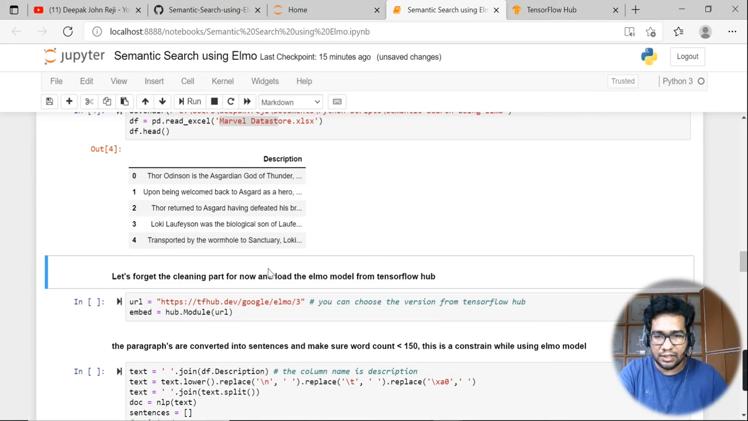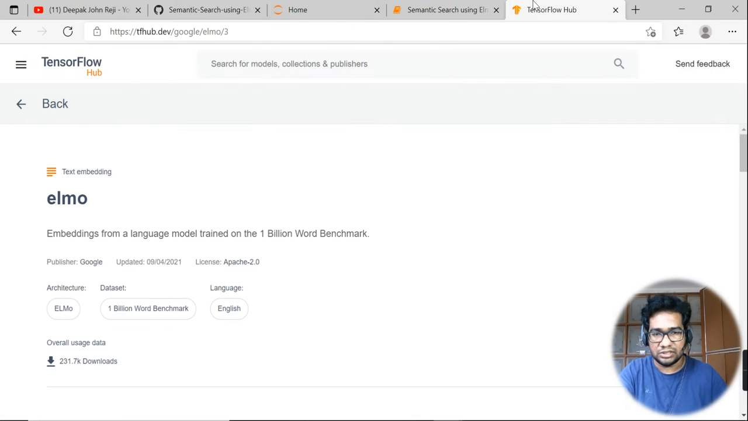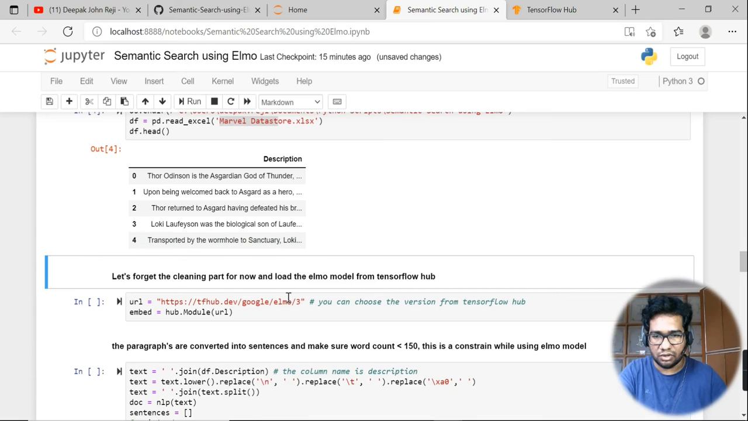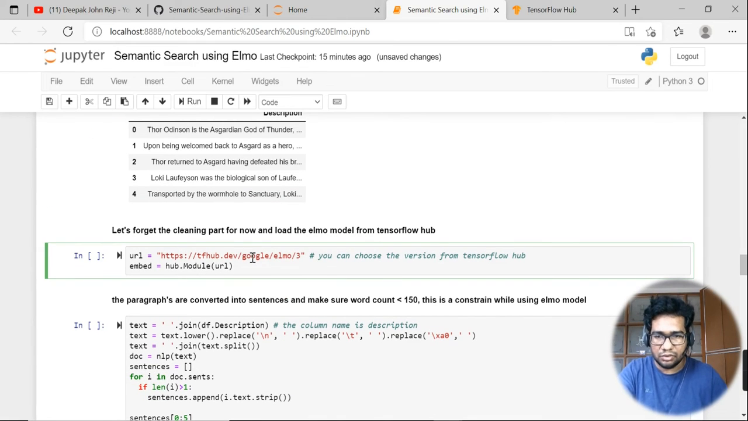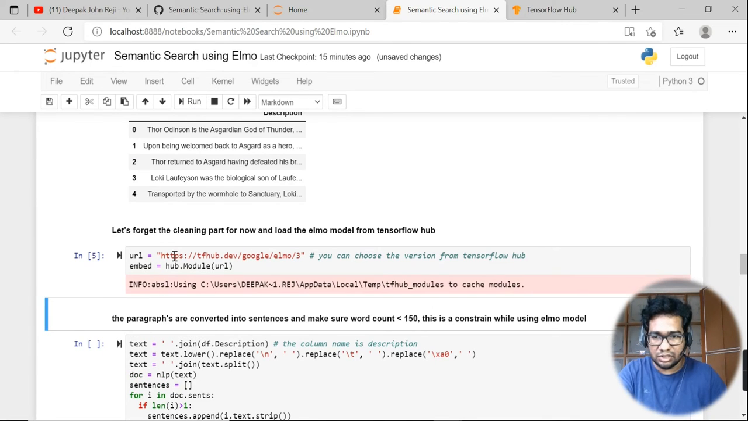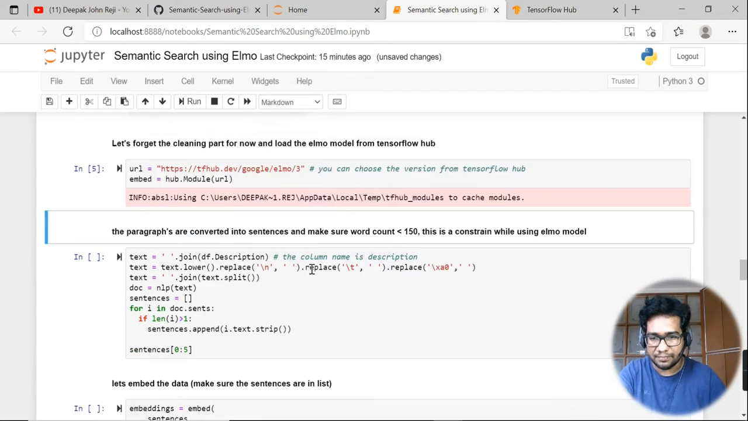Then I need to load the ELMo model from TensorFlow Hub. As I said, I am loading this ELMo model from TensorFlow Hub. You can either download it or call it from here. In the URL itself, in the runtime itself, I am calling that particular model. So I need to run this. It will take a bit of time if you are running it for the first time, because it's a 330 MB file.